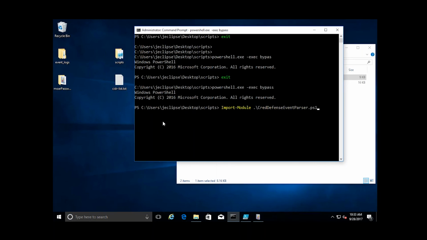And so what Derek was doing a minute ago, he was running it essentially in loop mode. If you just run Invoke-CredDefense-EventParser, it's just going to continually run, like he said, every 20 seconds. I would recommend probably doing it every 5 minutes or so in your environment. It depends on how often you want to be alerted.